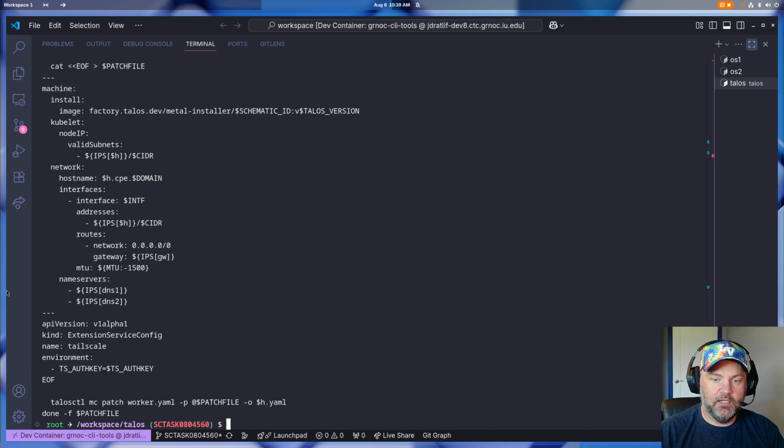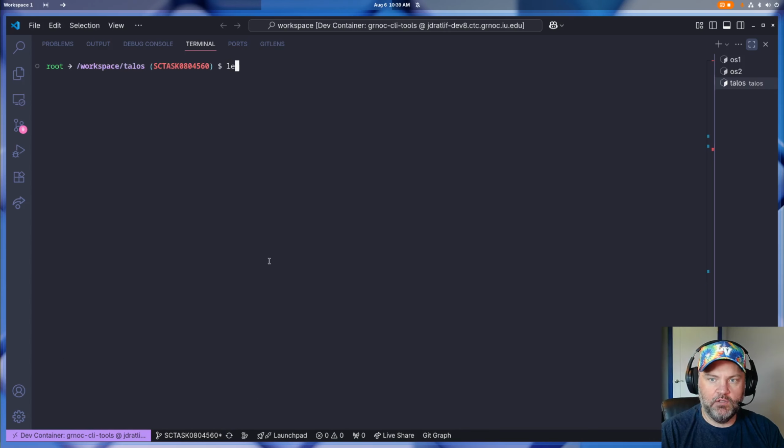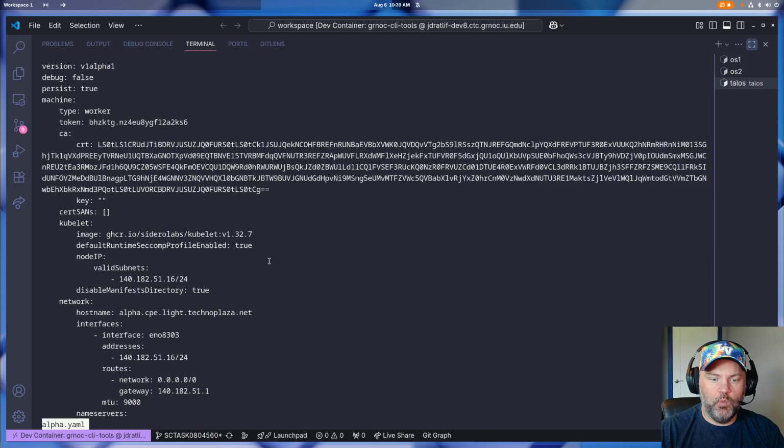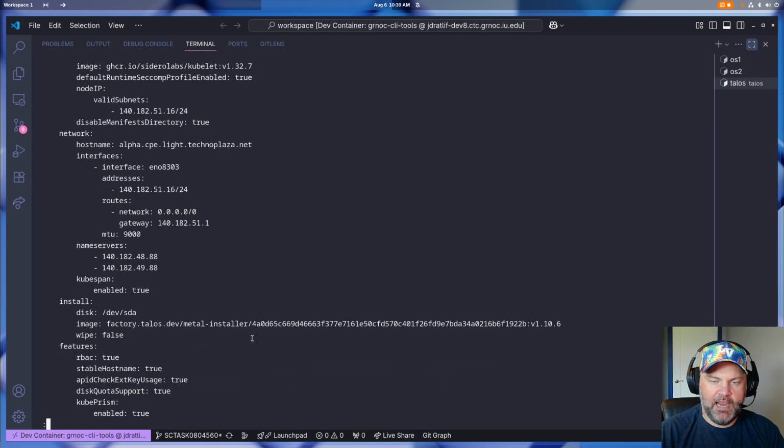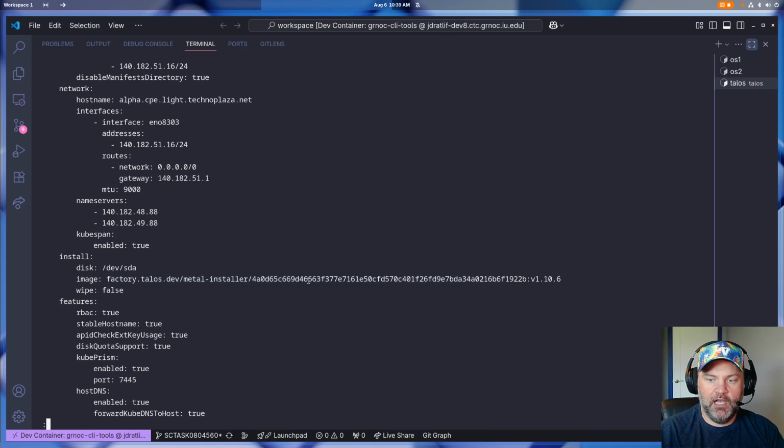Okay, I had a slight typo in my notes. I didn't have the gateway IP address specified properly, so that was causing the problem. But there we go, it is fine now. So if you look in alpha, we do have the worker node here with the right Kubernetes version. I've got my subnet, I've got my host name, I've got my network configuration, and the name servers and everything else I specified, including the image, which is very important here. I've got the right schematic ID and Talos image version.